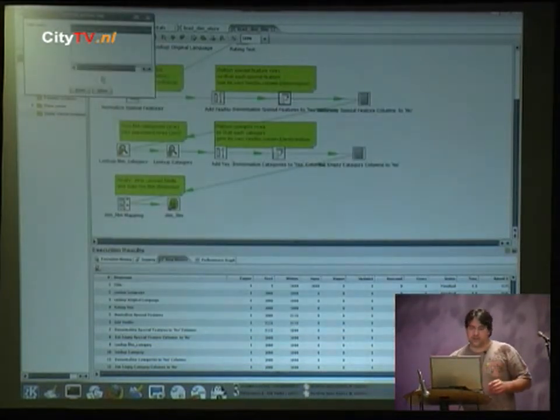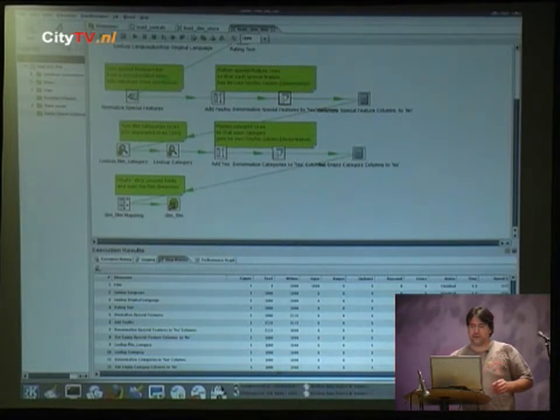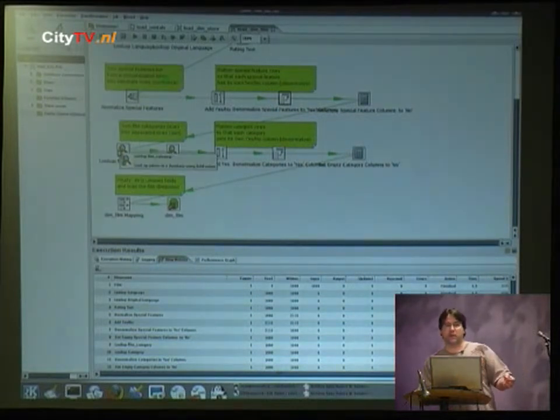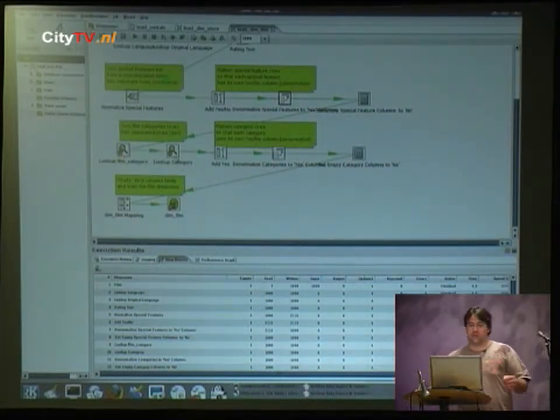A similar thing is done here for the categories. For one movie, we can have multiple categories. In this particular case, categories were stored in a different table. So we don't have to do the normalization step because it's not stored in a list. We just can use the already normalized data and denormalize it again to create a column for each separate category.